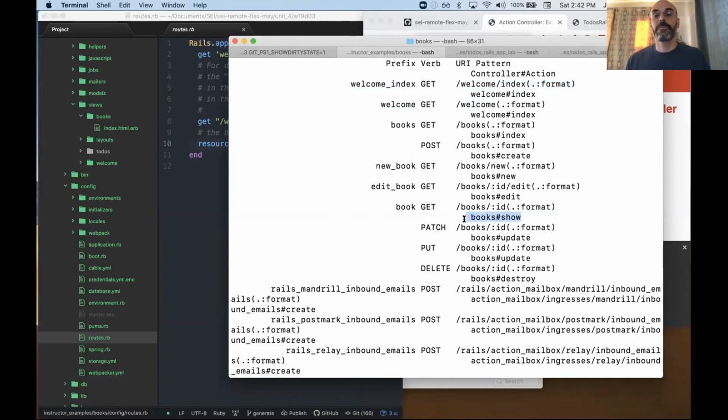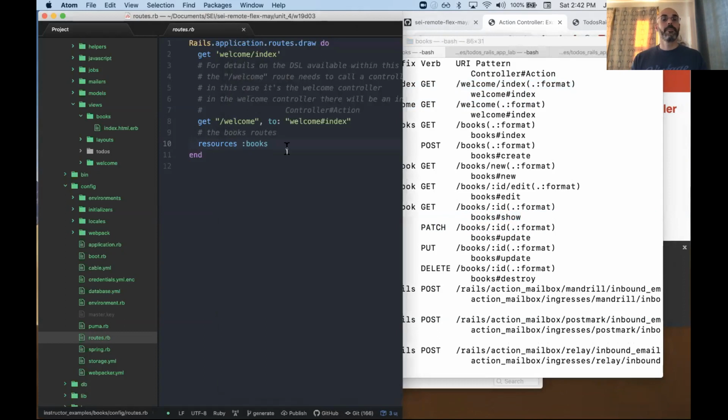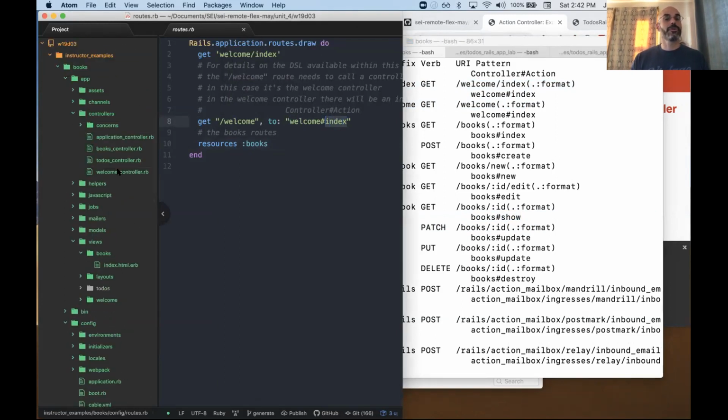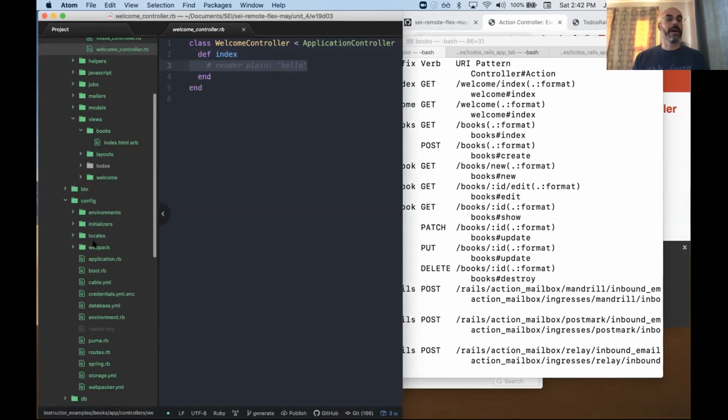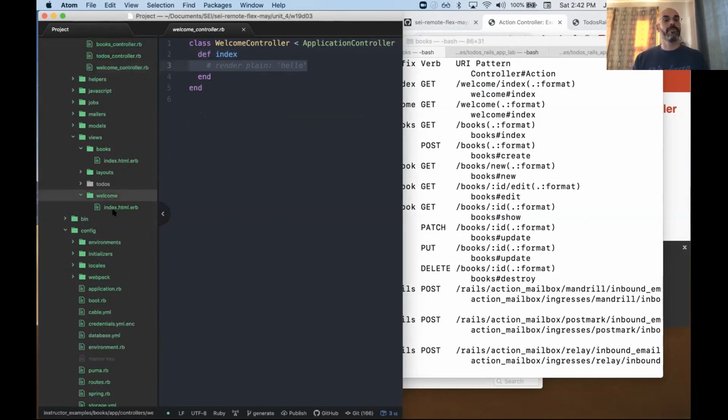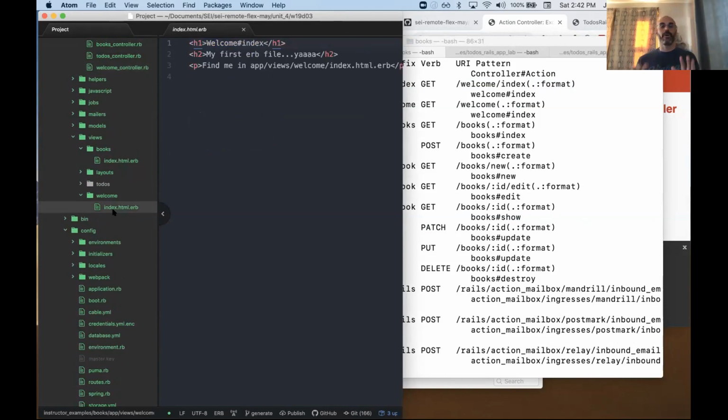And so it's looking for the method. Remember, this books is the controller, and this is the method. Controller, method. Welcome controller, index method. Okay? I go back to the welcome controller, I have the index method. Because there is no render here, that means there is a welcome view being rendered, okay? Just so that we're all on the same page.